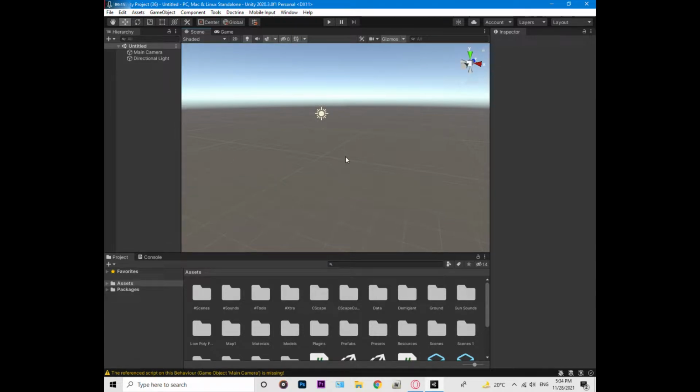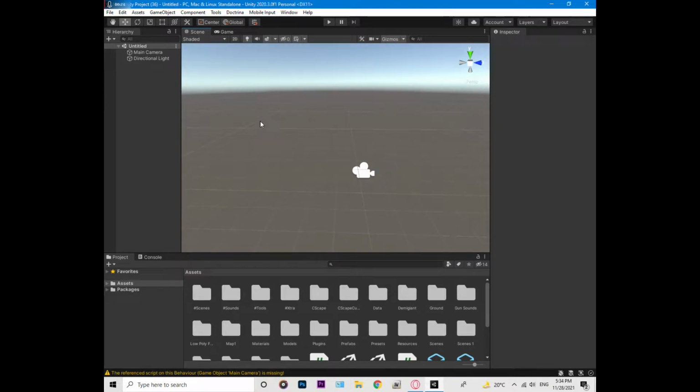Now for this game, whatever I'm going to be creating right now, I'm going to be using a pack. This is called the Low Poly FPS pack, which I got off the asset store. Now I'm going to be using the paid version of it. You can also get the free version of it. The free version also works perfectly fine.